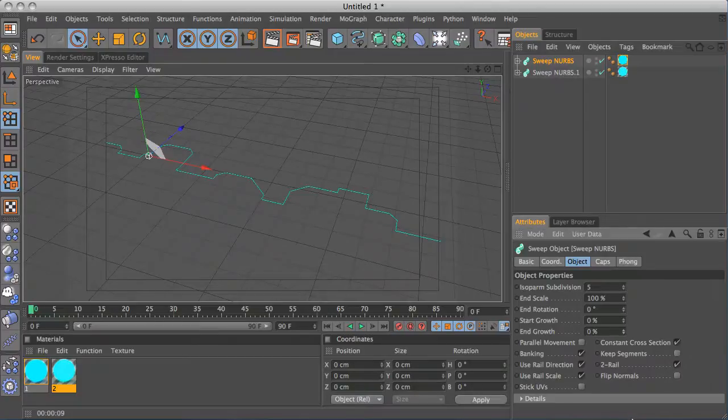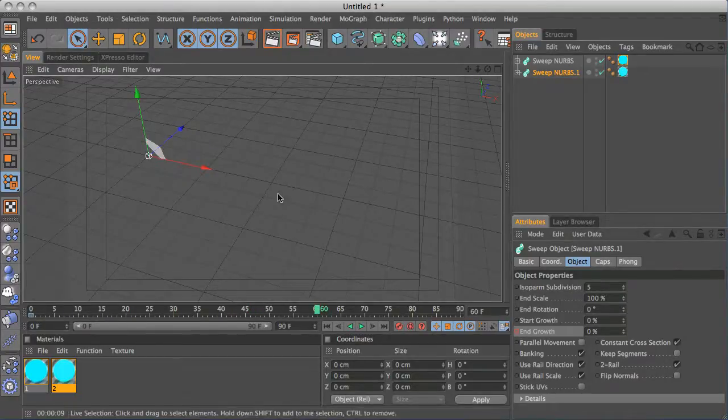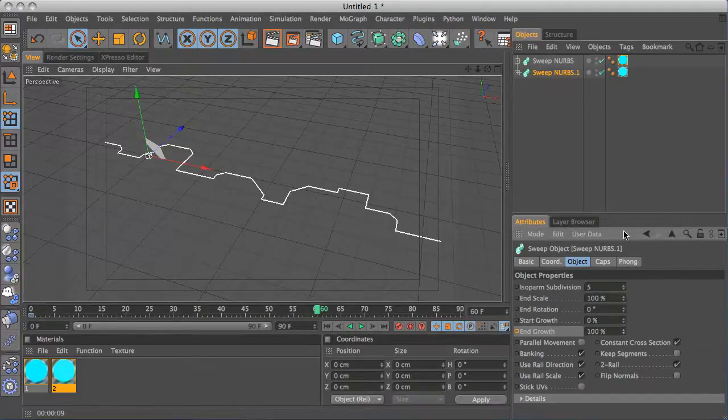So we could drop that down to 0, take the other one, drop that down to 0, and then just add a keyframe. So add a keyframe for the first one and go to, say, let's say frame 60. This always tends to be faster than it really should, so I'm going to up that to 100.